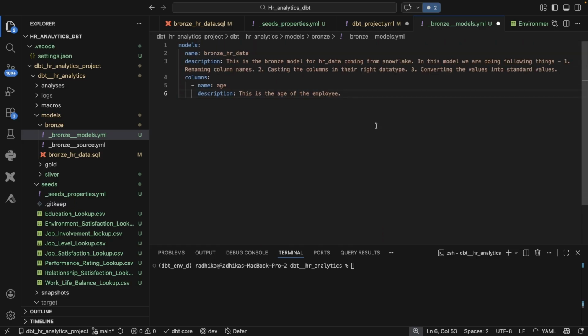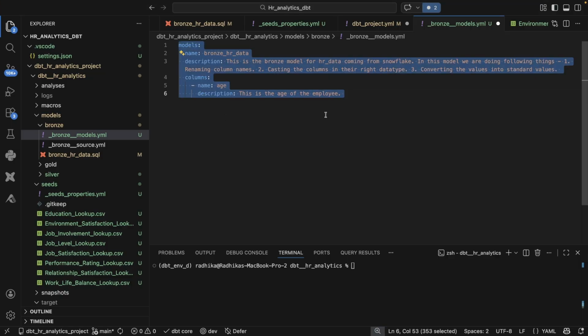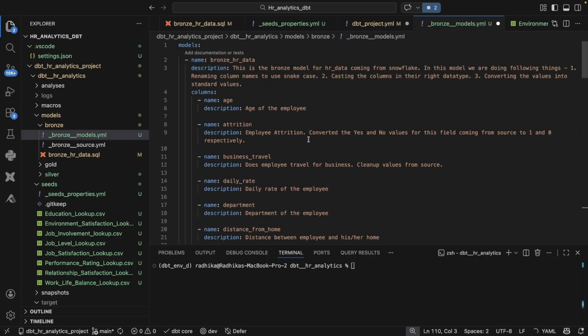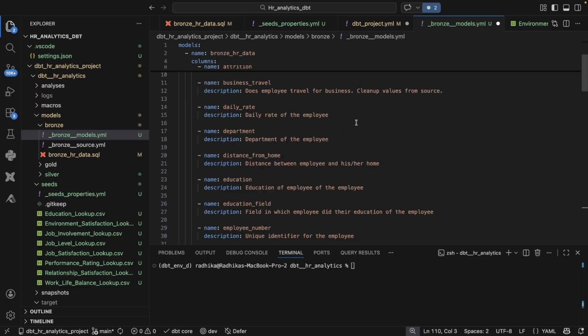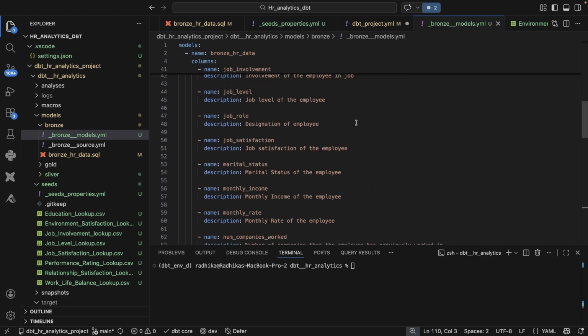Now I will be doing this for all the columns. I don't want to type things in front of you to waste your time, so I'm just going to copy the file that I've already created and paste it over here. All I have done is define name and description, 2 properties for the model, and then define name and description for columns. These are all the properties that I have defined. This is just for my bronze HR data.